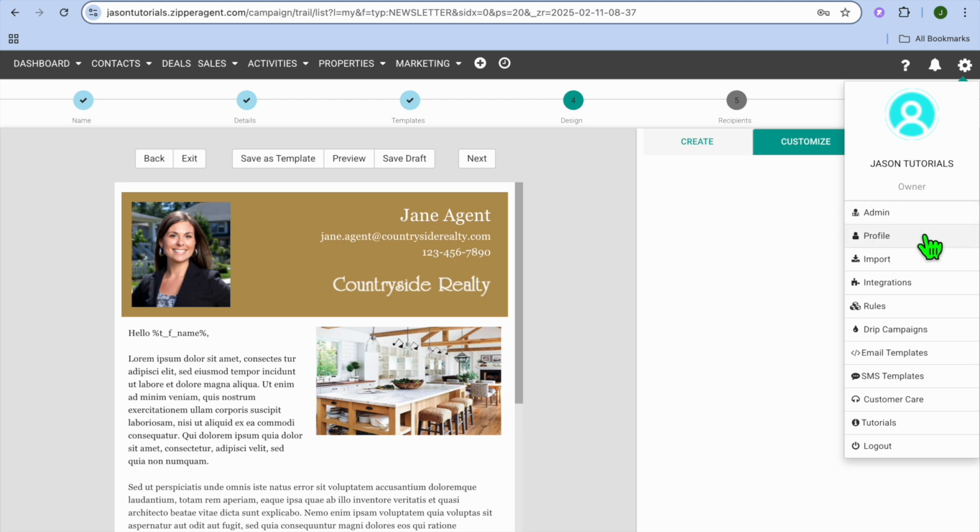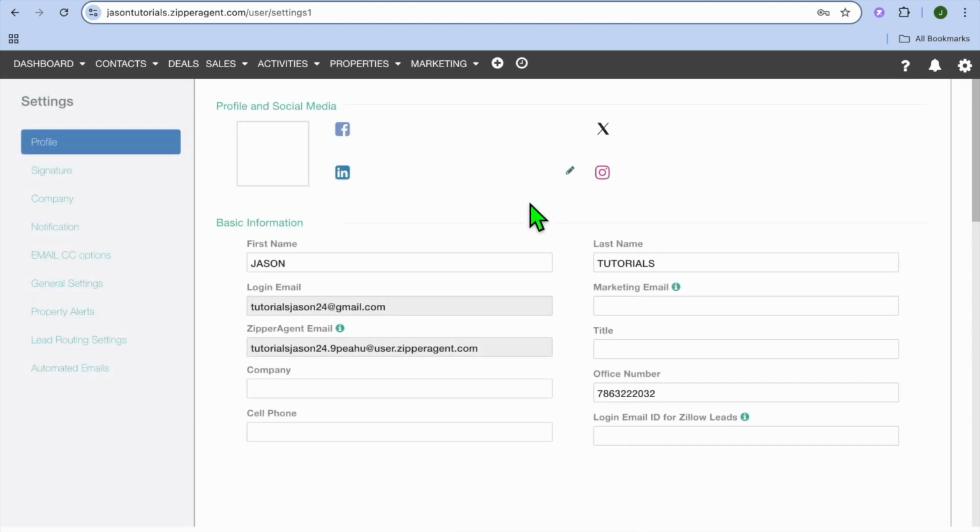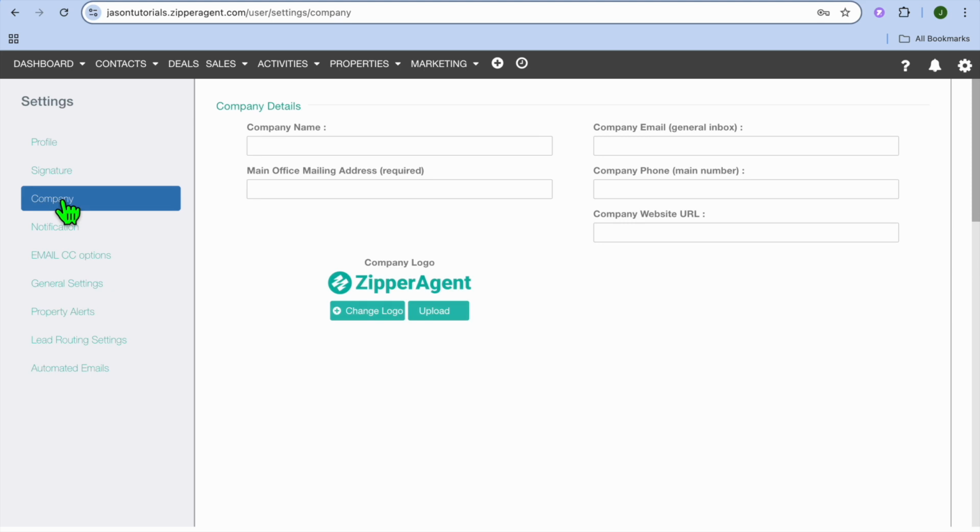After you have tapped on Settings, from there you can tap on Profile. After selecting Profile, you'll be redirected to this page, and from here you can go over to the left hand menu option and tap on Company, and you can fill in your company name. You can fill in the company address right here, and if you have a company website, you can fill in the URL.